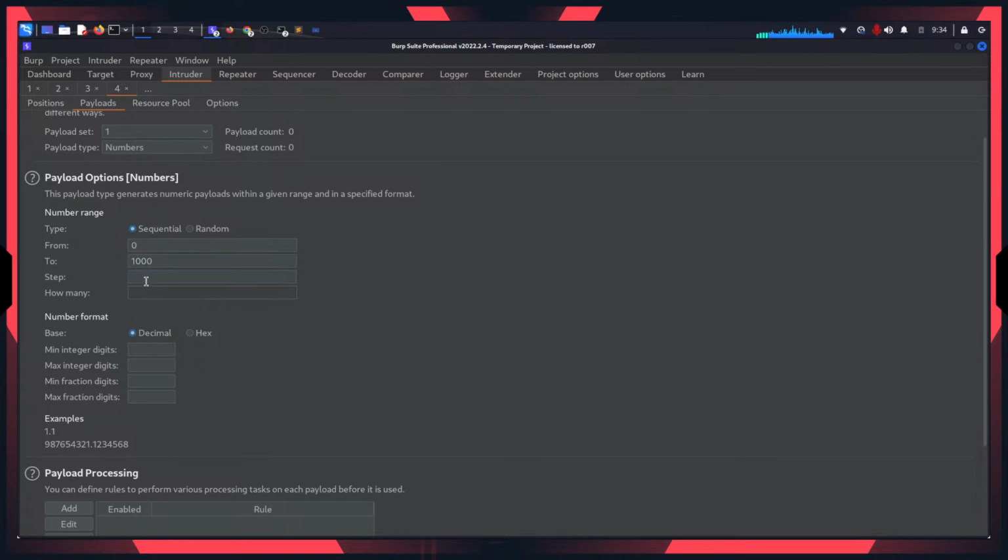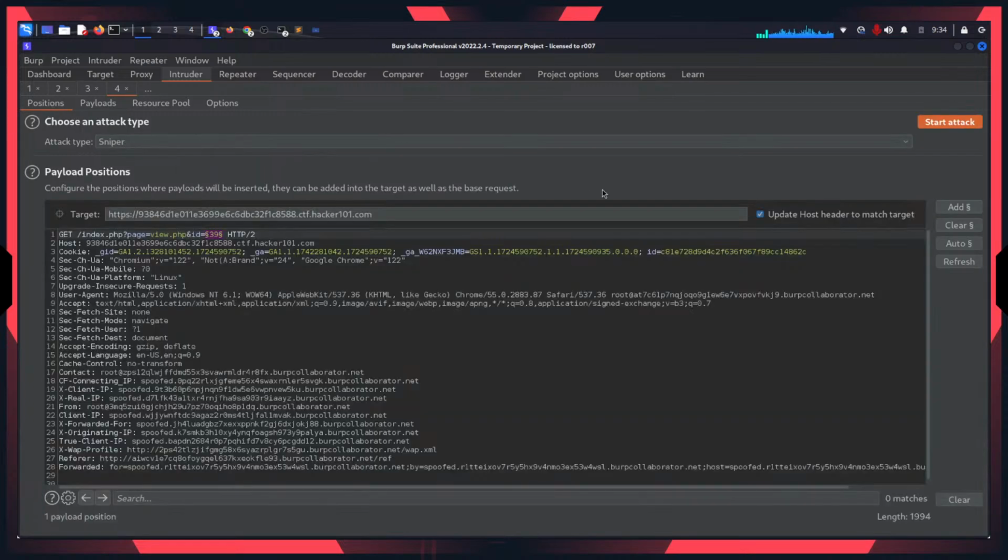So we want to use a step of 1. What this step is talking about is an interval of 1. After you check 0, it's going to move to 1, 2, 3 continuously until you get to ID number 1000. If you step 2, you're going to have 0, 2, 4, 6, 8 with that increment. Now you can see our payload count is 1001, and we want to go back and just start our attack.